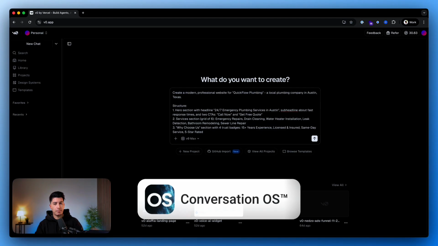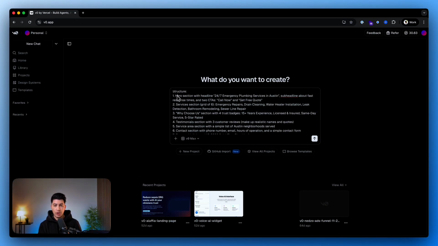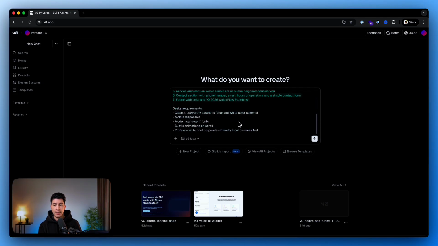Essentially, what I'm saying is create a modern professional website for QuickFlow Plumbing, a local plumbing company in Austin, Texas. Structure, I give them here a quick structure and then also some design requirements.